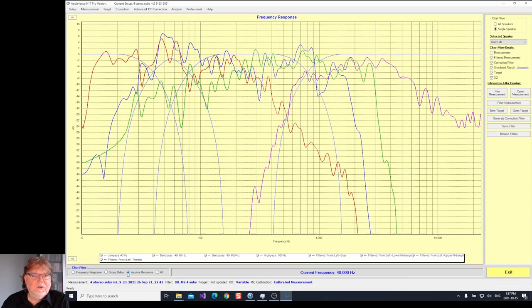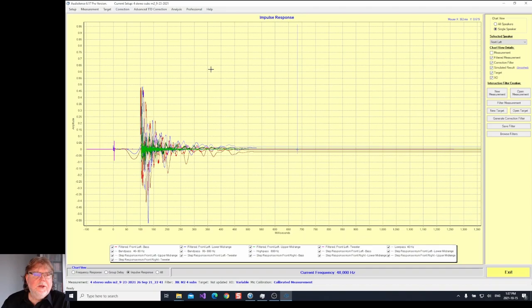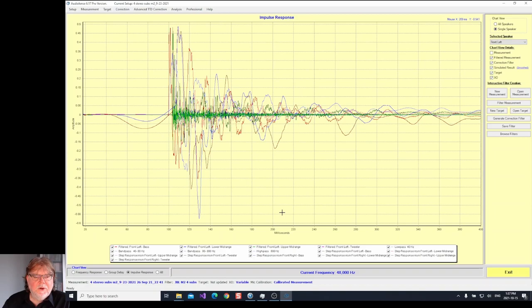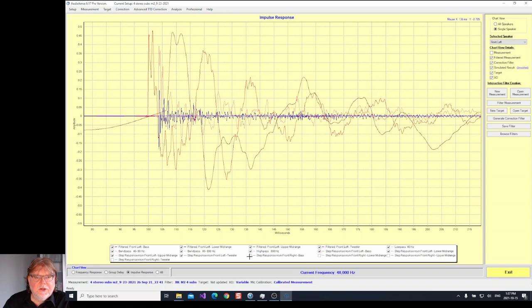The other thing that I want to show is to jump to the impulse response, because one of the things that we want to look at is the step response of the speaker. So we can go analysis, measurement, step response measurement, and there's quite a lot to see here. What I'm going to do is zoom in a bit more so that we can look at what's going on from a step response perspective. And I'm going to take away one of the stereo sides, so we're just looking at the left-hand channel. And I'm going to take some of this out again so that folks can see what's going on.